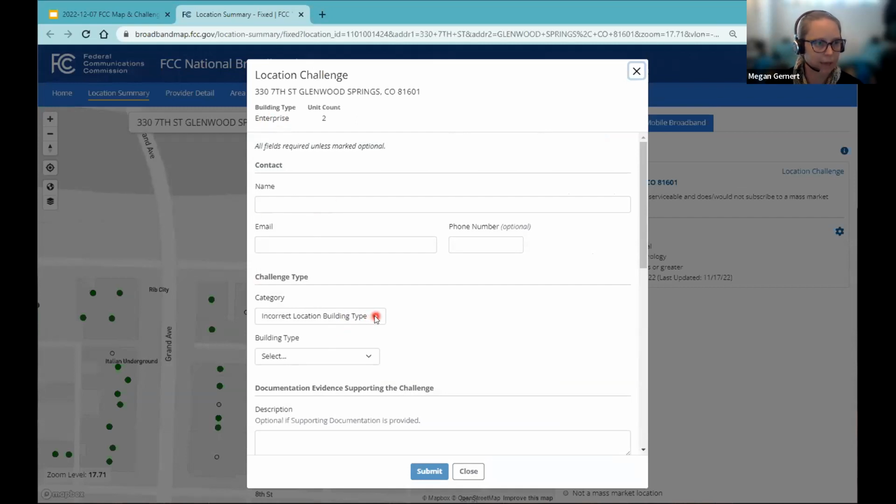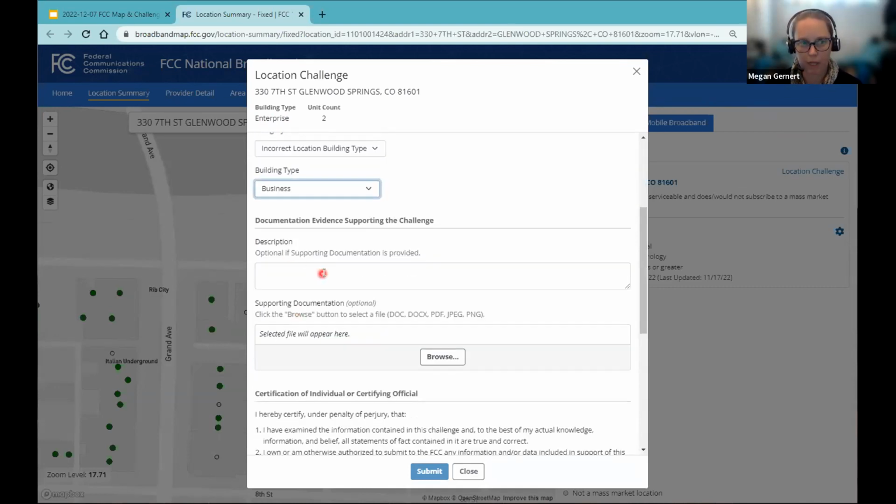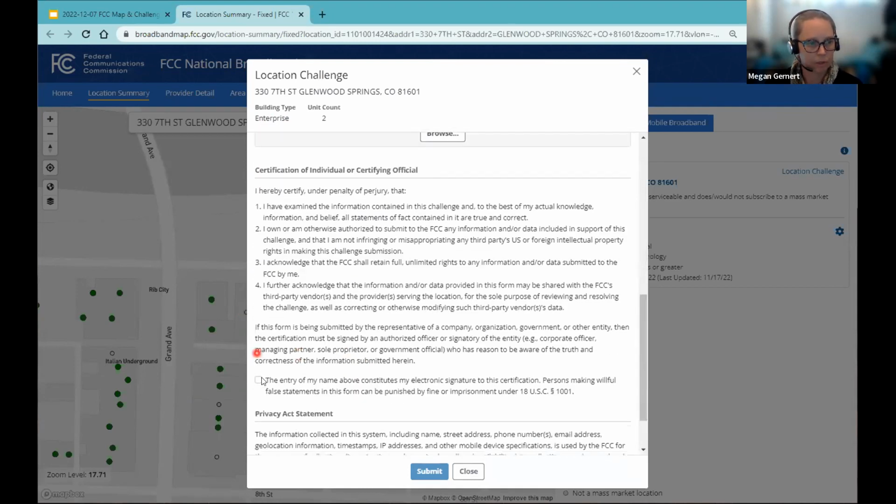And when I click on the category code, I only have one option, and that's to change the building type from enterprise to something else. So if I want to say this is a business, I would fill out my information, select business, provide any documentation or evidence that I have, click this box to certify that I'm telling the truth, and submit the challenge.